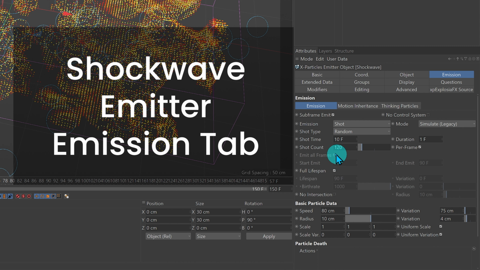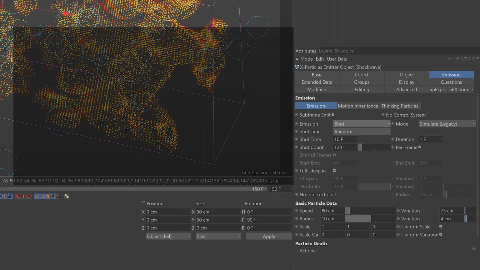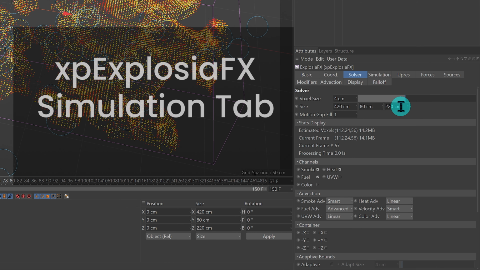Another emission type that you can play around with is pulse. So you can have your Shockwave pulsing every, I don't know, every 60 frames, and you can have your particles dying off before the next pulse. So that's going to give you another look. So just play around with this. I'm just going to keep this Shockwave as it is. Just keep it simple.